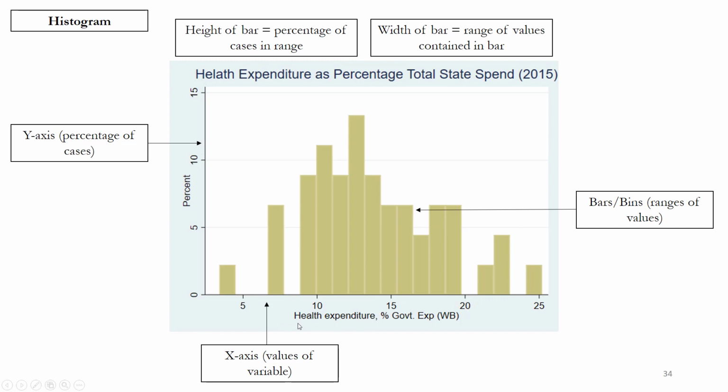In this case, this is national level data, it's country level data, and we've got a variable measuring the percentage that each country spends on health as a percentage of total government expenditure. So what this allows us to do then is to see the spread of values on a particular variable within a particular set of data.